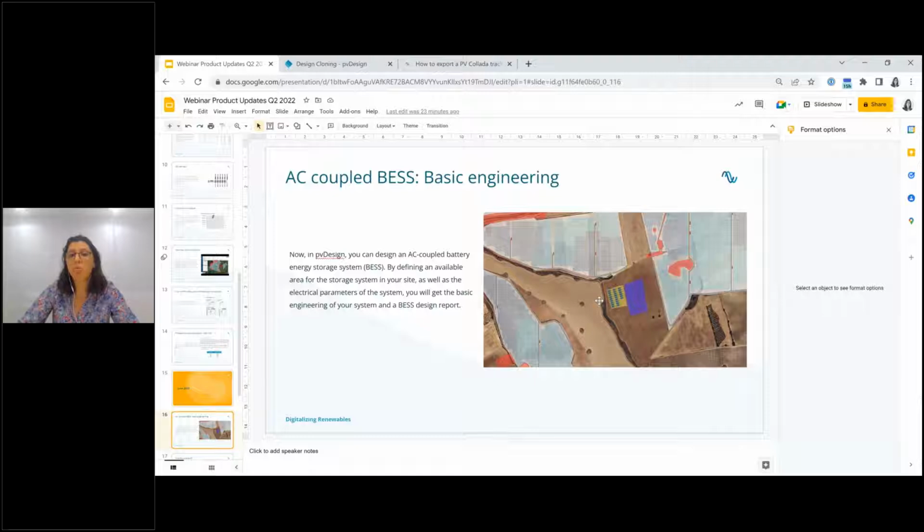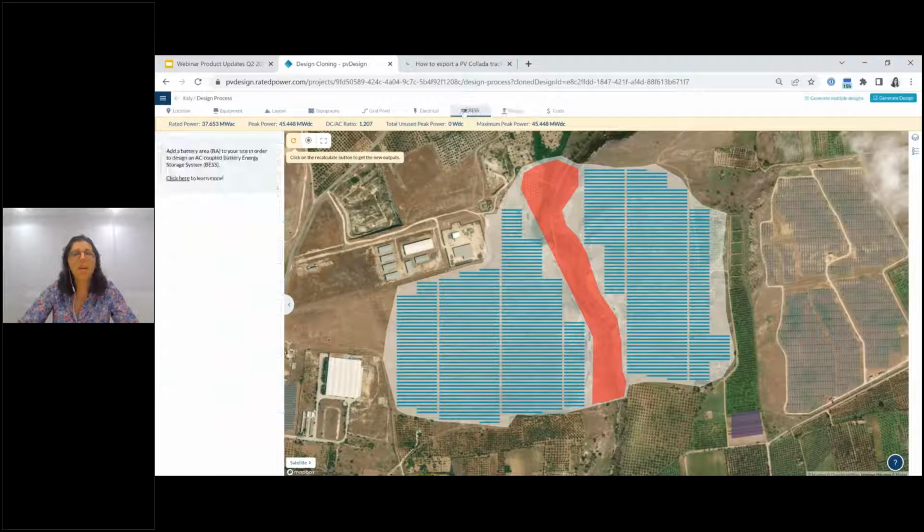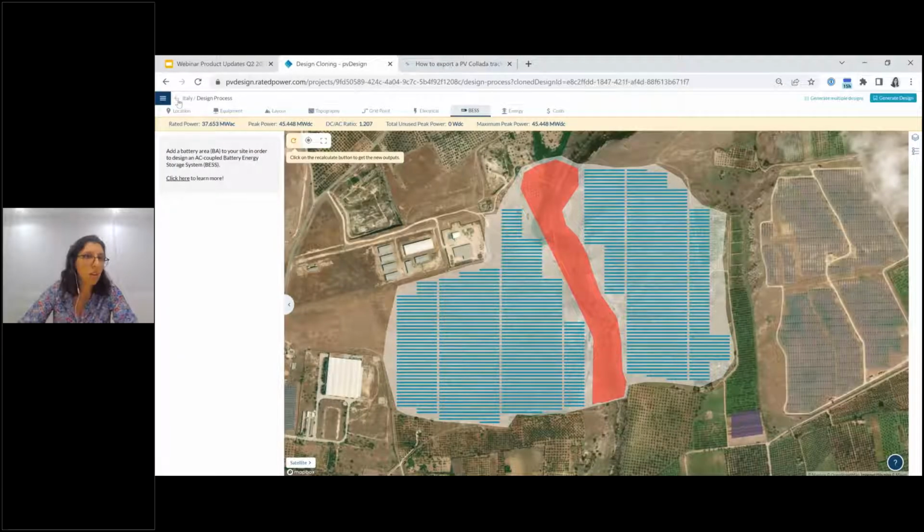First, to enable this tab, which has to do with the batteries, all you have to do is introduce a KML or KMZ file that has the battery area, and inside of it you need to put an MV point, which is a connection point to the MV cables. Once you upload it, you will be able to enable this tab.